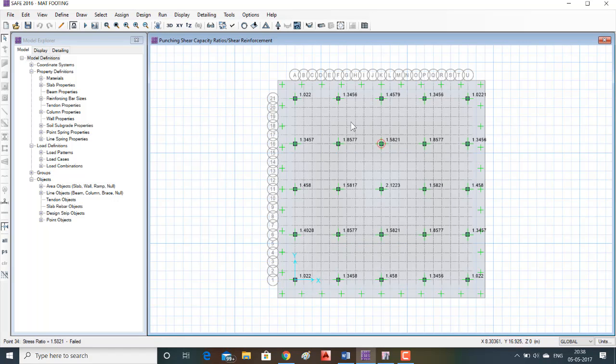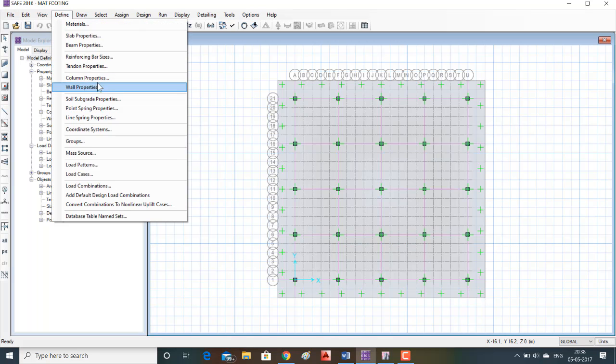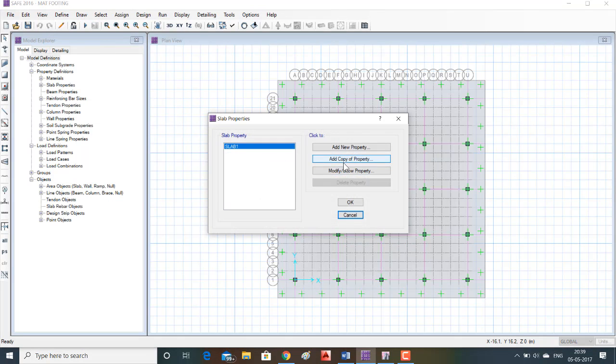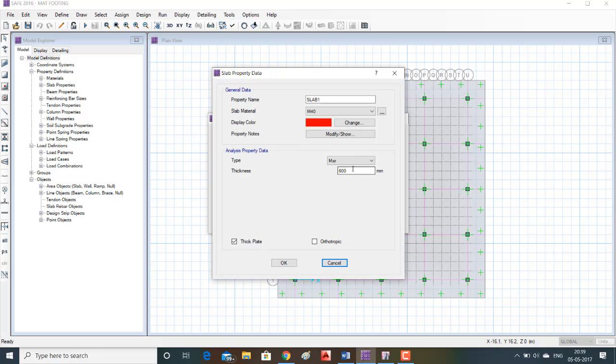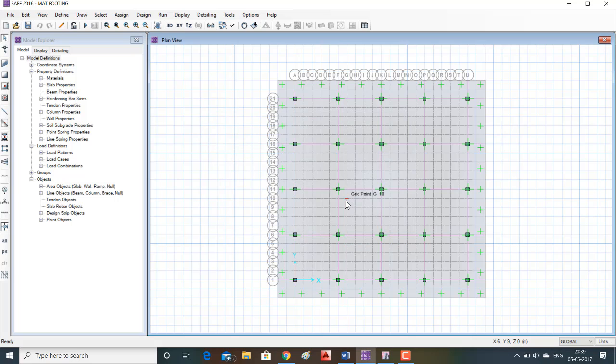Since here the punching shear is more than one, we should increase the thickness of the slab. For that, unlock the model first. Go to define slab property, modify the property, take 1000 mm. Click on OK. OK. Now run analysis.